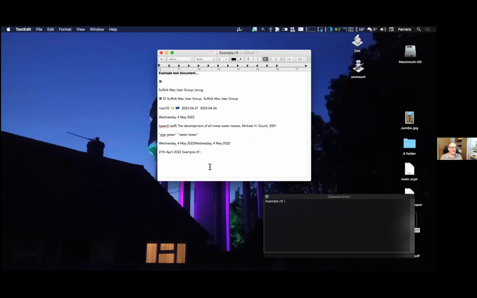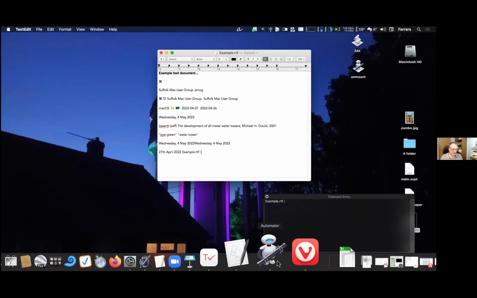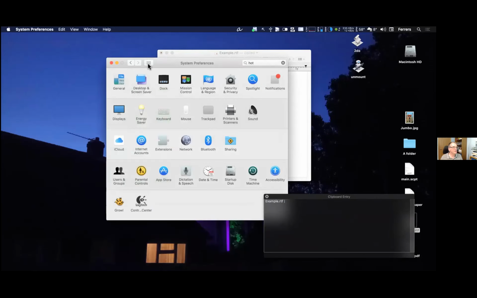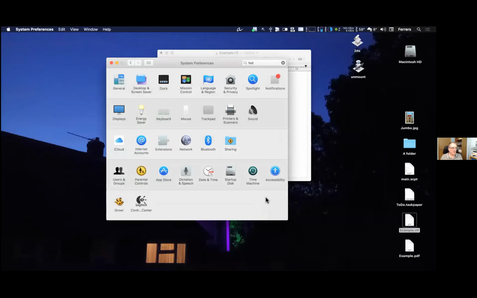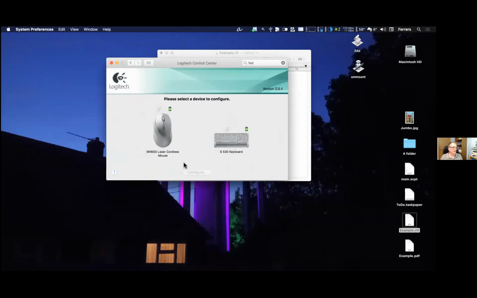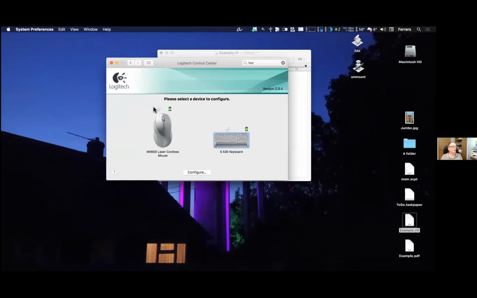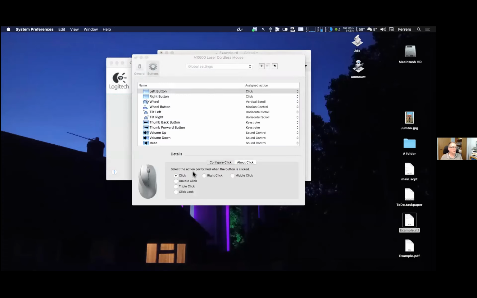One thing I omitted to tell you is in System Preferences. If you go to here, this is how you configure your keyboard, and you can assign keystrokes or applications to each of the various keys on the Logitech keyboard. So you want to go back to check. No, we want to close that. And on the mouse, configure.